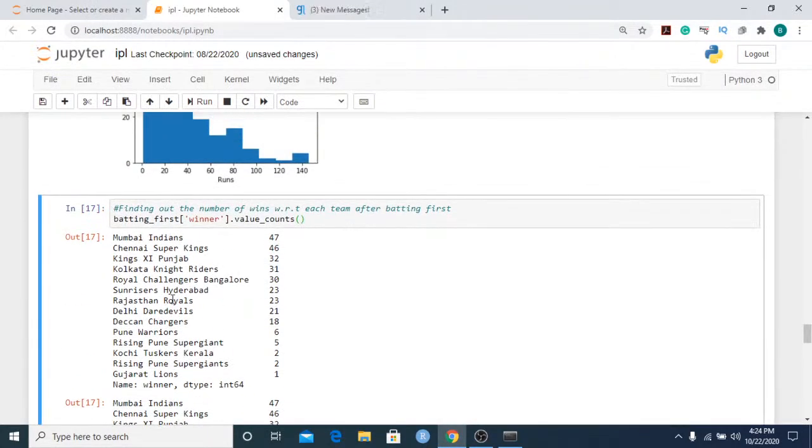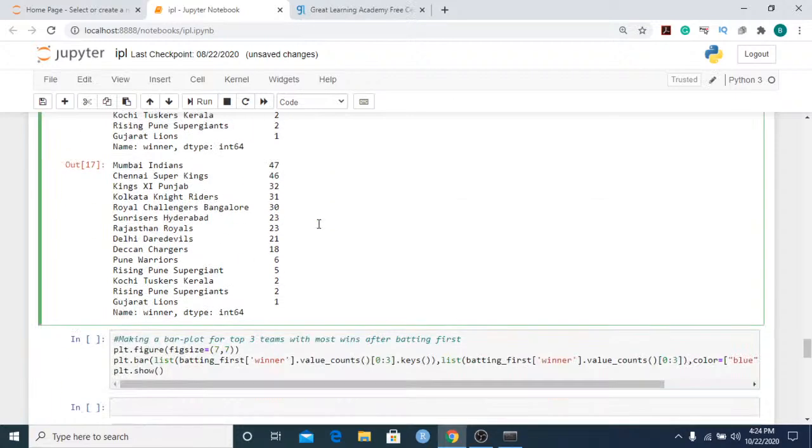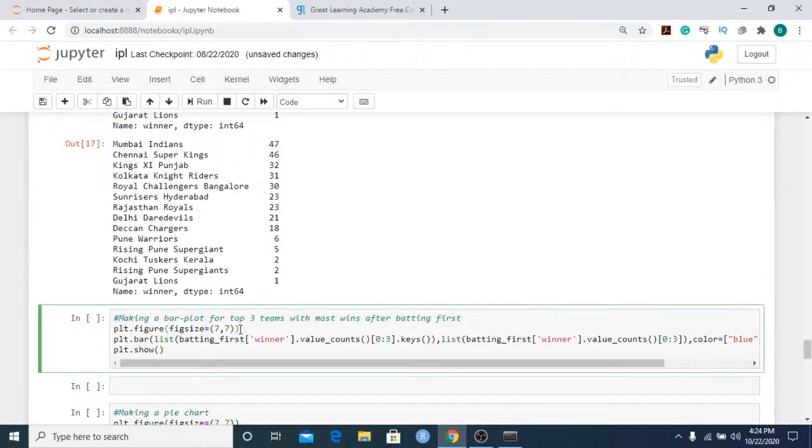Now out of this, I'd want to make a bar plot for the top 3 teams. So if I would want to make a bar plot for the top 3 teams, obviously I need to extract only the top 3 records over here, and that is what I'm doing. Again, I will start off by setting the figure size.